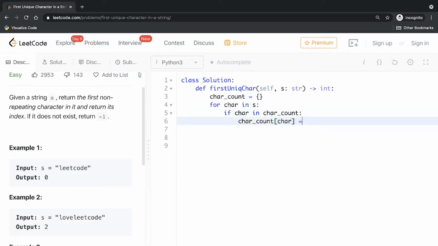If this doesn't make sense to you right now, it's going to make sense in the end, because we're going to visualize the code and go through it. If it's in here, I want to increment its value by 1. However, if the character is not in the dictionary, what do I want to do in this case? All I want to do is initialize it to a value of 1. Now whenever this loop fully runs, we would have populated the dictionary.